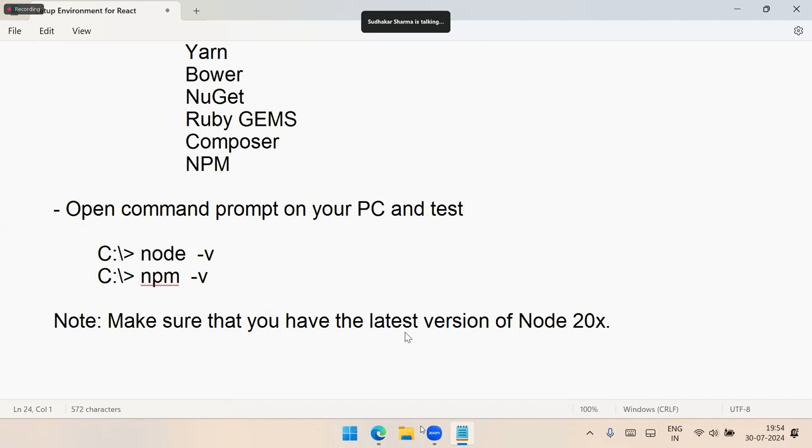Currently, we are dealing with React 17 and 18 versions. So for that, you must have Node 20 or a higher version. Any older version will not work anymore. You have to uninstall that and install the new one. Make sure that you have the latest Node version installed on your PC, right?